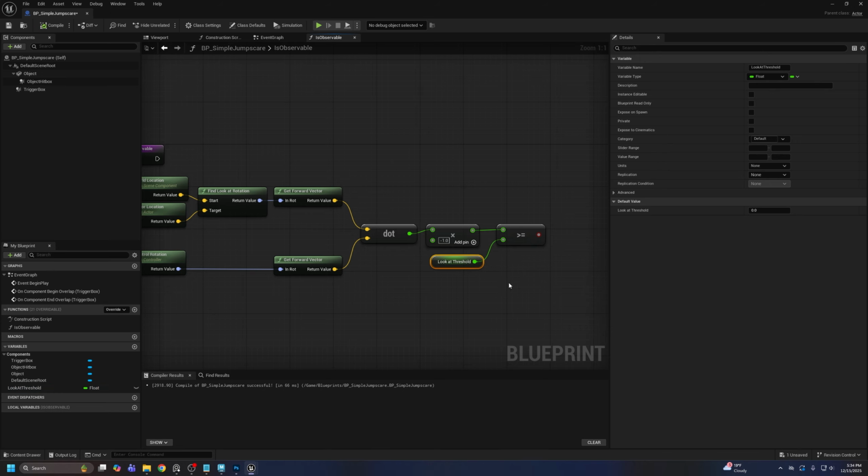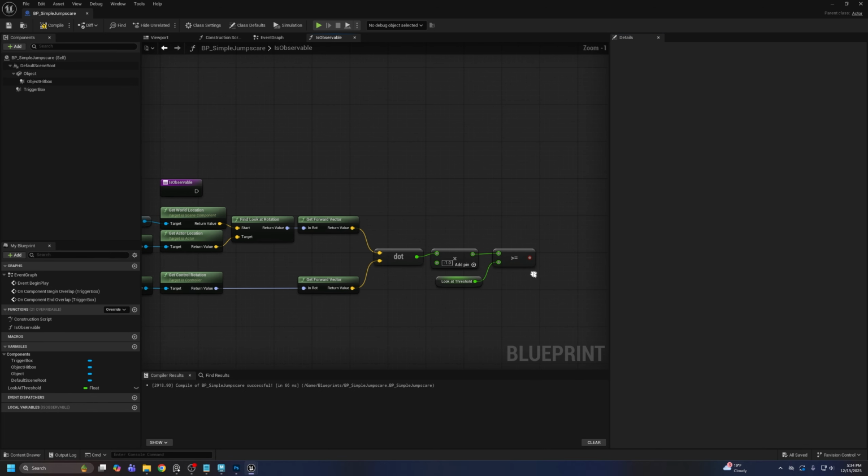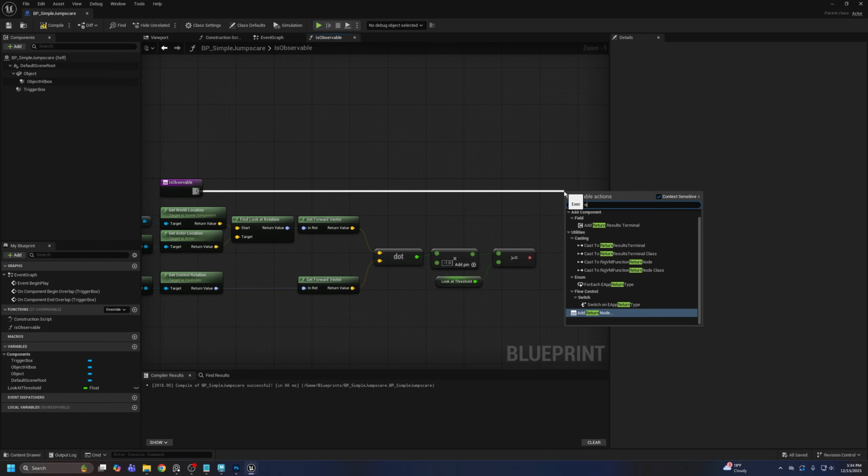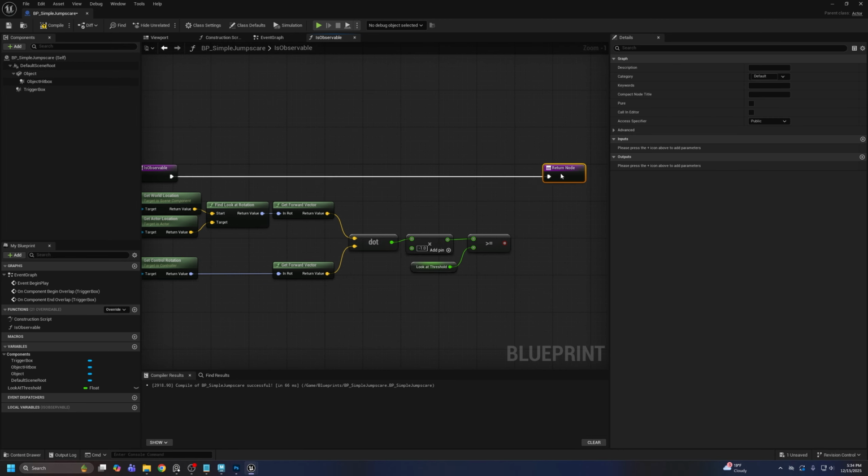And this is going to be a 0 to 1 value. The closer to 1 it is, the more exact our camera has to be pointed at the object in order for it to trigger. I'm going to say something like 0.7 to begin here. And then I'm going to drag off the isObservable and type in return, make a return node. And we're going to hook this Boolean into a return node as isObservable.